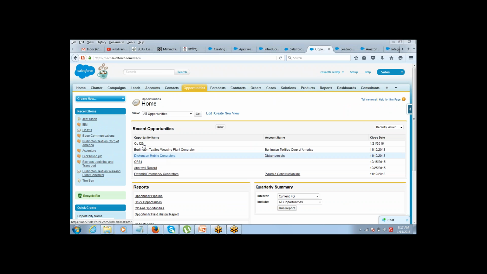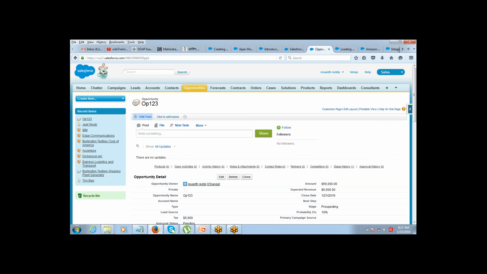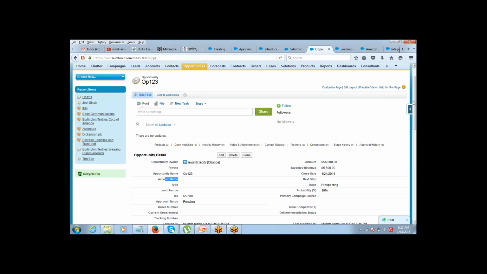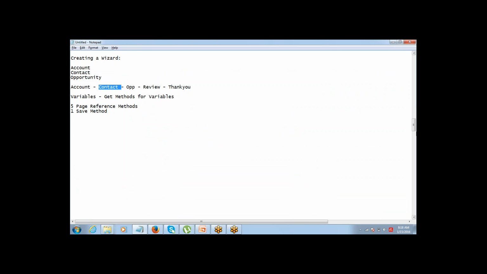Opportunity also got created. This is the opportunity that I created. But this opportunity is also not connected to that particular account. So what we have done is we have created three independent records. That's not what I wanted. We wanted to create three connected records, right? Account, contact under the same account, and opportunity under the same account, right? So that's what I wanted to do.